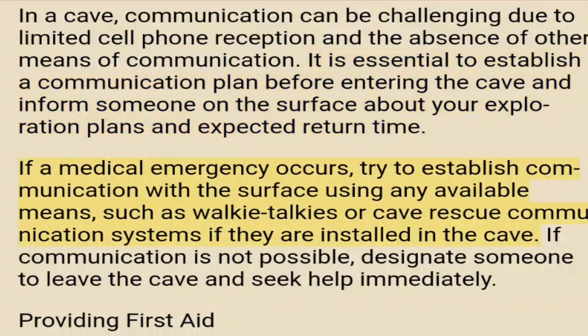If a medical emergency occurs, try to establish communication with the surface using any available means, such as walkie-talkies or cave rescue communication systems if they are installed in the cave. If communication is not possible, designate someone to leave the cave and seek help immediately.